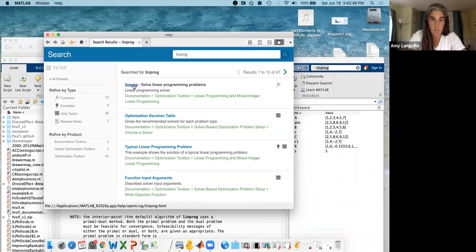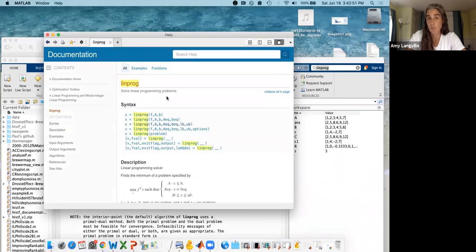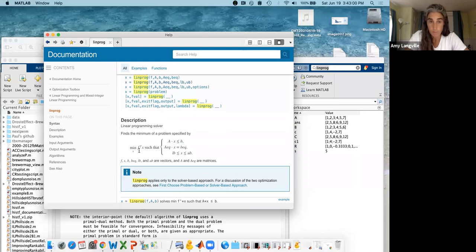Let's go to the first one, which is the command for linprog. This solves linear program problems. Yeah, that's what we need. Plus, here's the syntax, all the different ways that you can enter it. Here's the general form. We usually say c transpose x, but this is f transpose x. So f transpose is a row vector, and f will be a column vector.